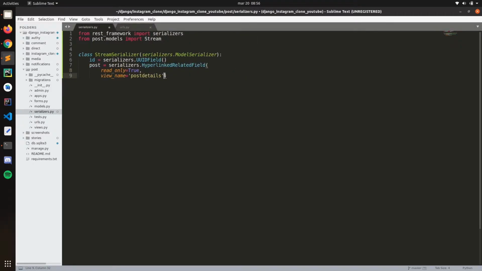Okay, so here we have lookup field. Basically, how we're going to look for that field. Which field is going to be looked up? In this case, it is the ID. Remember, that's how we look here.